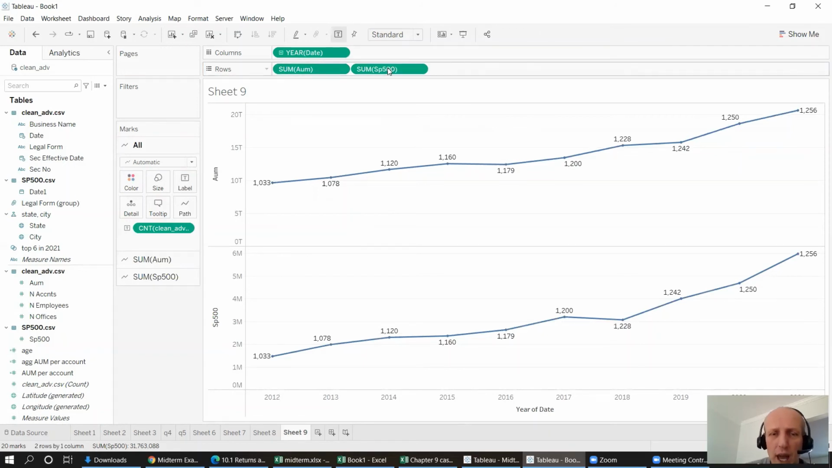But for the S&P 500, what are the values here that say 2 million? Well, the S&P 500 was not 2 million in 2012, and it wasn't 6 million in 2012. We're just adding the index across all advisors. We have 1,000 advisors in each year, so we're really multiplying the index 1,000 times. And the number of advisors in each year is not the same. So sometimes it's multiplied by 1,000, sometimes by 1,100, and we don't want that. We want to plot the value of the index.